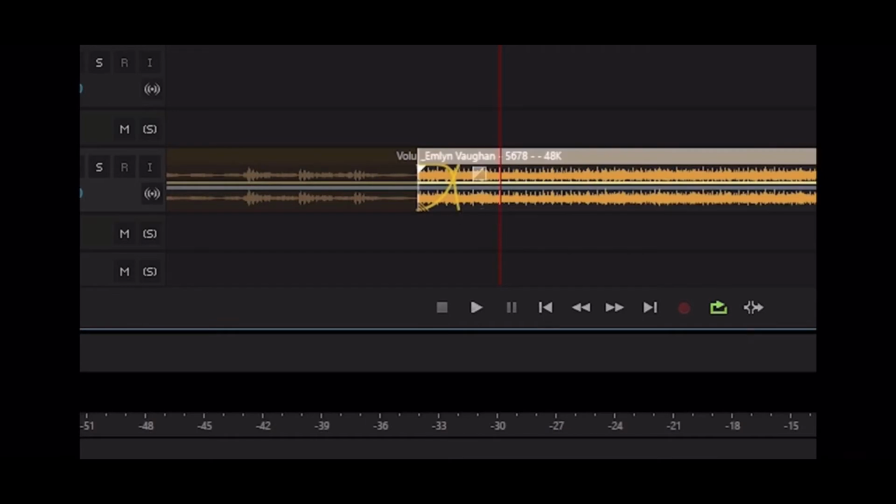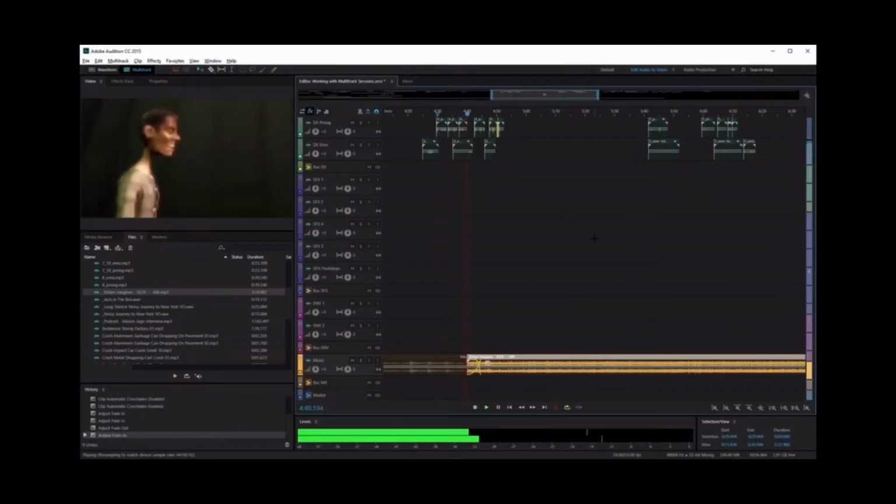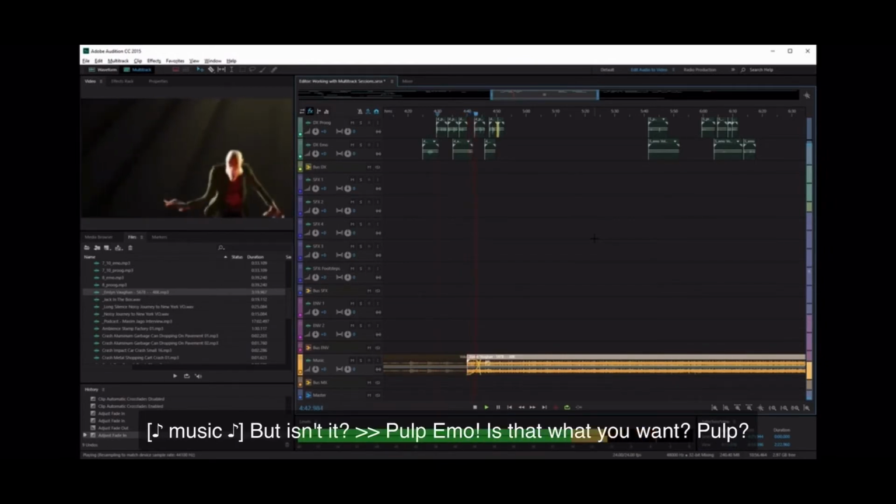view. One move out of place and you're ground to a pulp. What isn't it? Pulp, you know. Is that what you want?